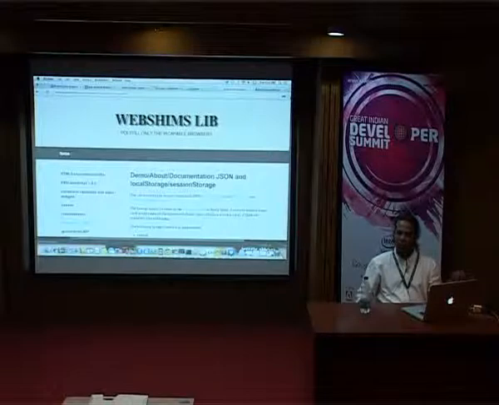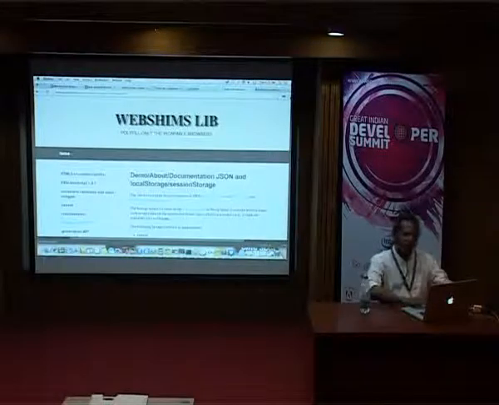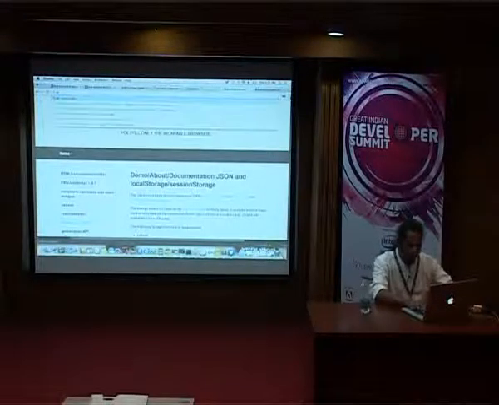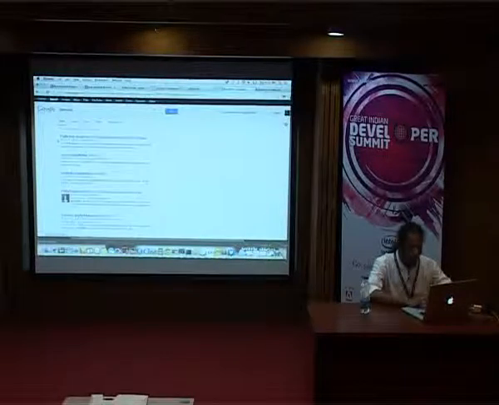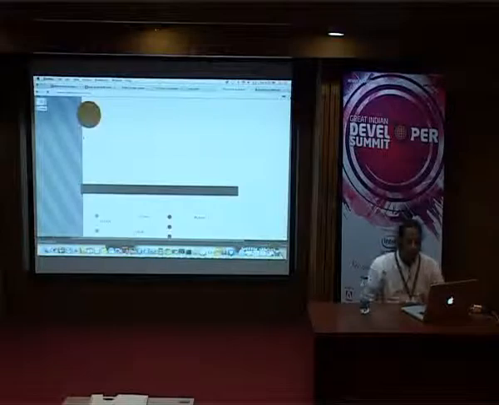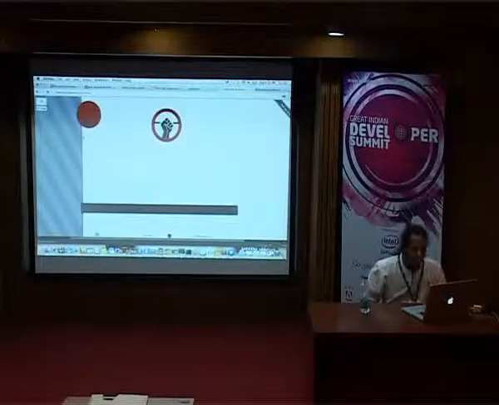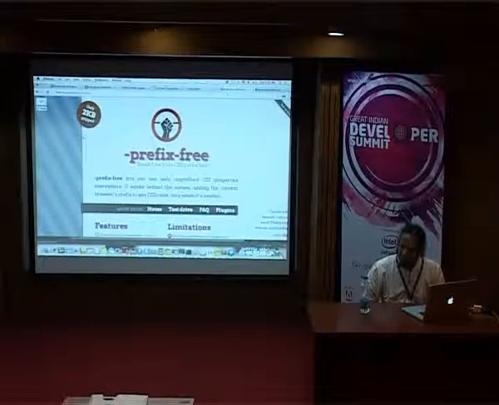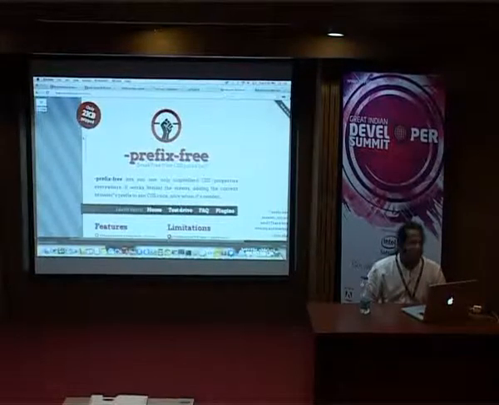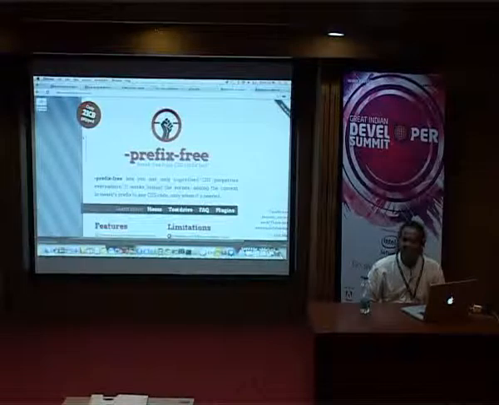And finally, use a library called PrefixFree. I think it is 2 KB after it is minified. So PrefixFree is a library that progressively adds vendor-specific prefixes to your CSS based on which browser you are in. Otherwise, please write a simple piece of JavaScript which actually adds the prefixes at runtime.